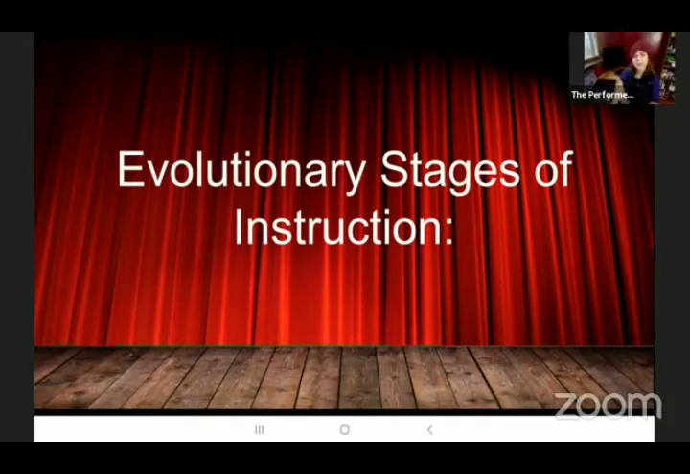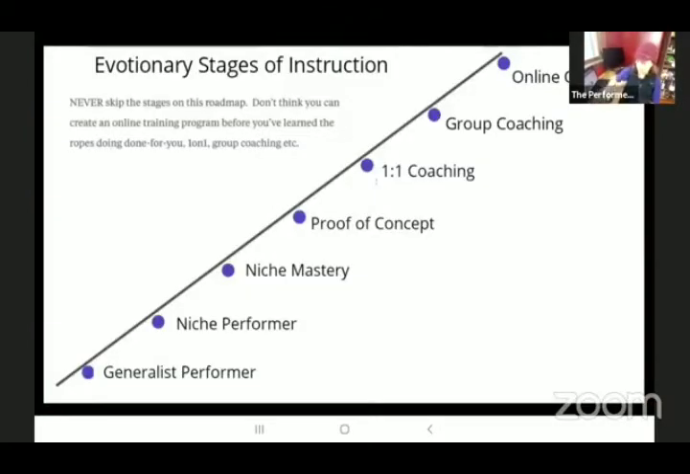So I'm going to break down what I consider the evolutionary stages of instruction, performing, just the levels that people are taking to get to where they're going. I think it was helpful for me to put it on this chart. This is actually my first time explaining this like this, so bear with me. So you have the evolutionary stages of an instructor, or a performer, a flow artist, however you want to label that, right?